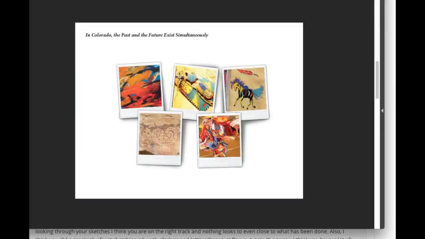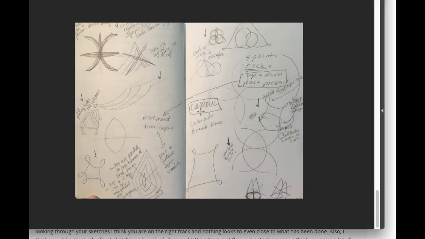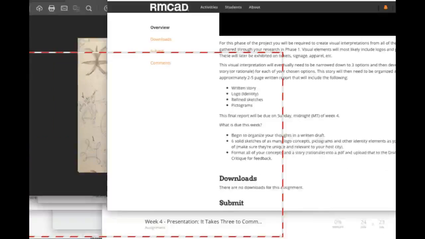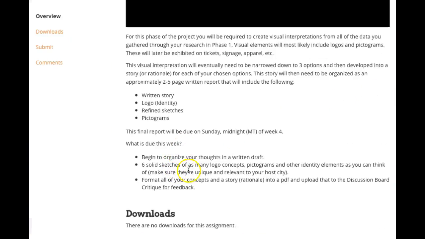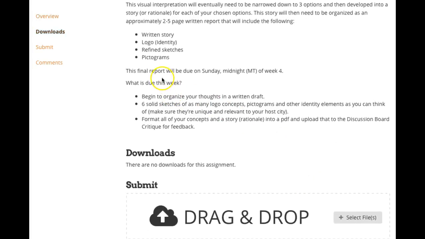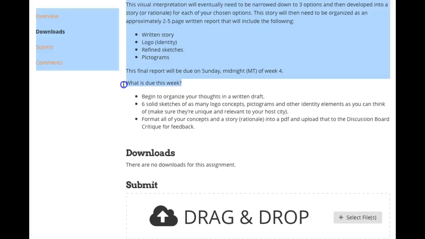Let's jump over into the actual sketches, and I want to show you a little something here in terms of what is due for this assignment. And so maybe we can take a look to see where you should be, or where I would like to see you at this point. So what is due this week?